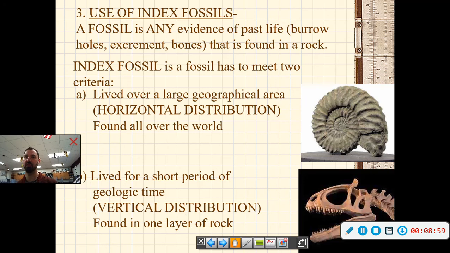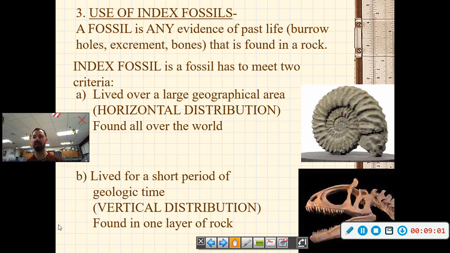They also live for a short period of time. They have vertical distribution, so in other words, they're only found in one rock layer. If they're in multiple rock layers up a sequence of rocks, the problem is they've been living for too long to be considered an index fossil. Index fossils are a marker for time, so basically being alive for a short period of time. Short period is still millions of years, geologically speaking, but in general it will only be in one layer, found in multiple areas.